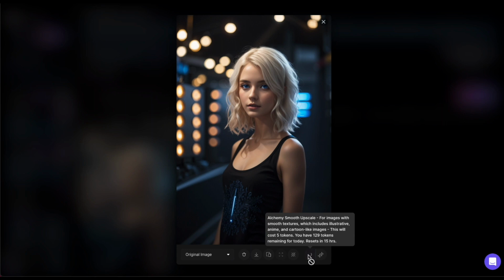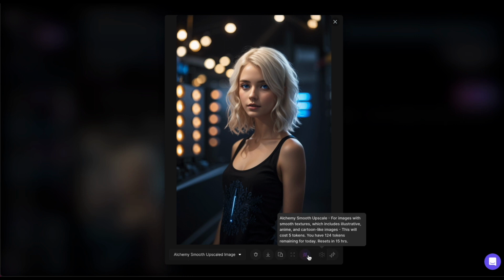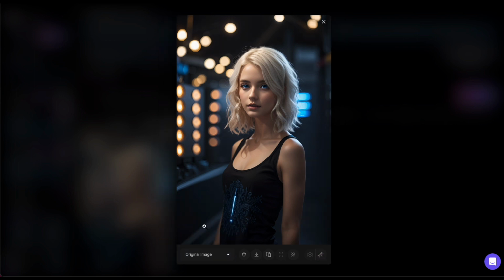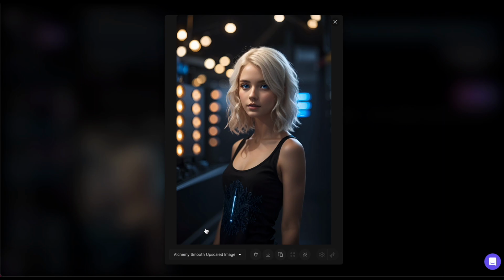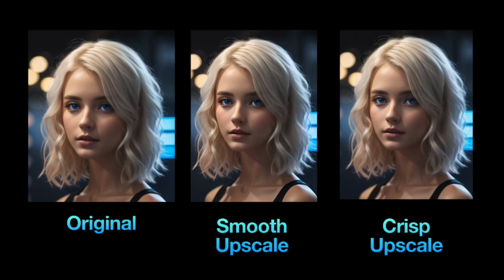There are also some cool options for upscaling, which means boosting the image's quality, so you get a higher resolution image. Leonardo has different choices that give different outcomes. There's Alchemy Smooth Upscale and Alchemy Crisp Upscale. By the way, if you apply any of these, you can switch between the regular image and the upscaled one anytime. I've tried them all, and here's a side-by-side.